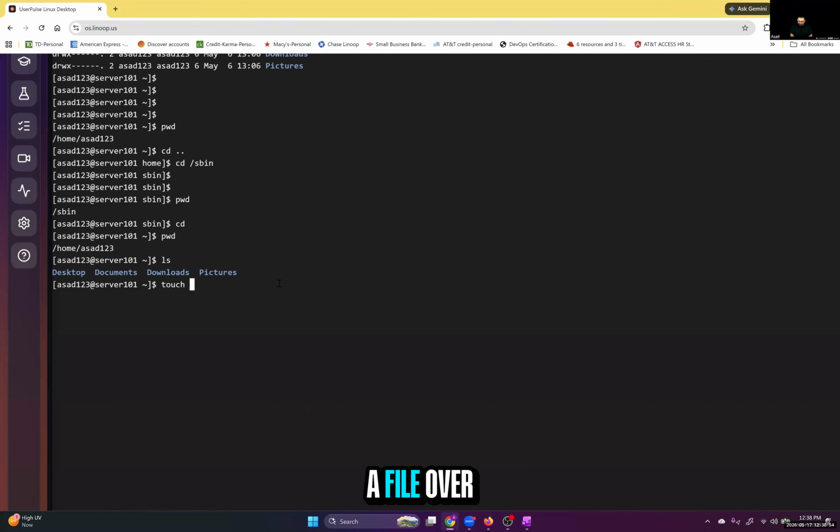Touch, let's create a file over here. So I gave you a command, touch. Touch will create a 0-byte file. And if you type ls over here, you see the file is created now. So we know there are two different colors, white and blue. The white seems to be a file and the blue seems to be a directory.